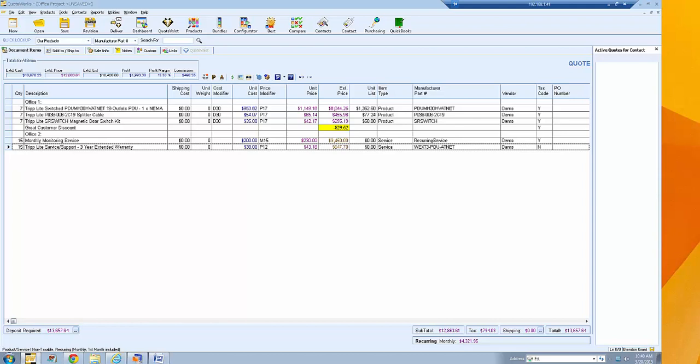So, talked about one of these. Converting groups.